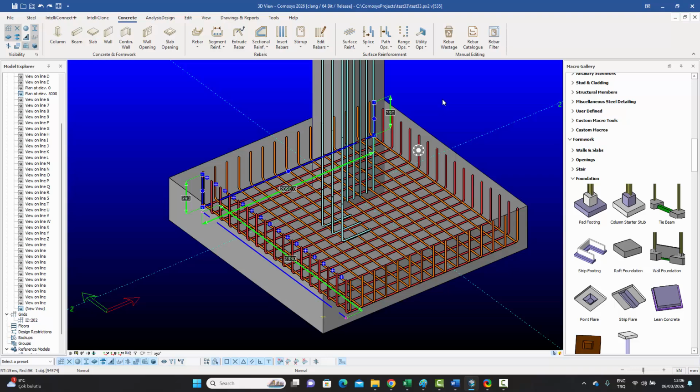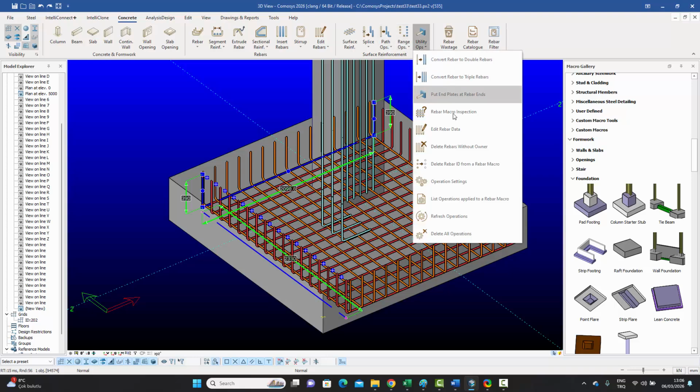So this was a summary of all the operations you can do on surface rebars, rebars generated by surface macros. Like I said, they're either range operations or path operations, and then there are some utility ones. You need to refresh the operations. They don't refresh themselves automatically. Once some changes are made in the formwork or some points, you might need to just go and click and refresh it manually.